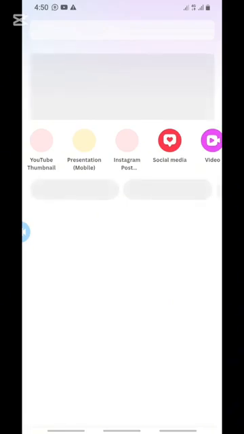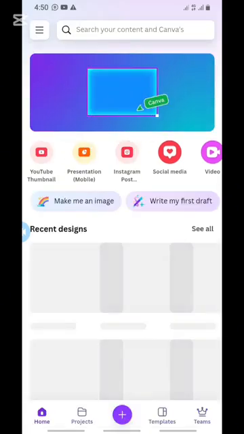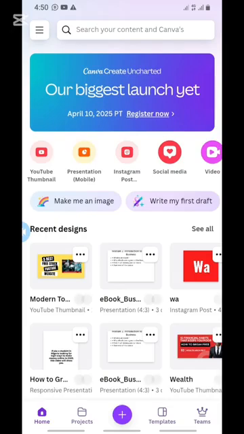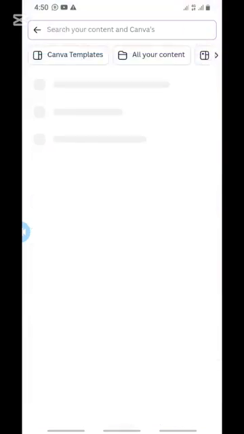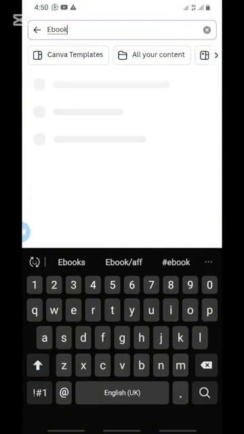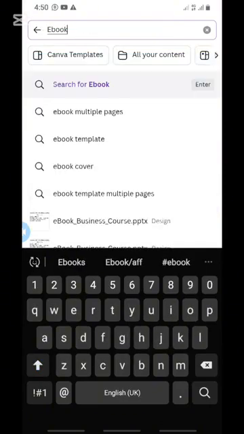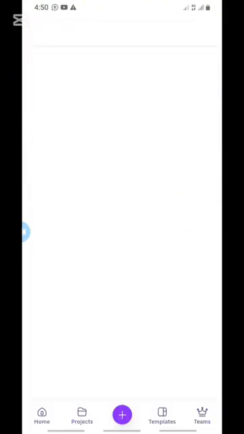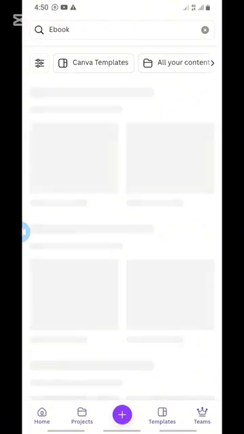So this is the Canva app. You're going to come to the top area here and type ebook. Because we are creating an ebook, you type ebook and enter it. Once you type ebook, it's going to bring out different templates for ebook.